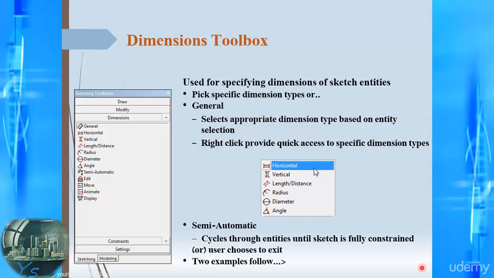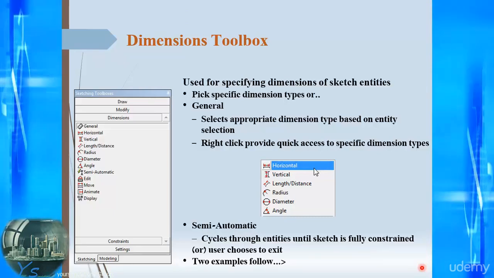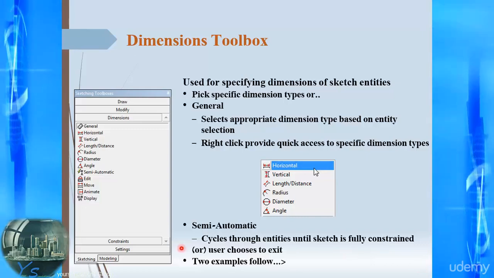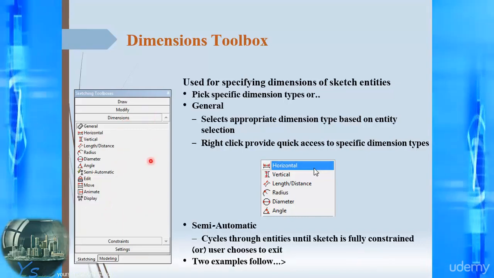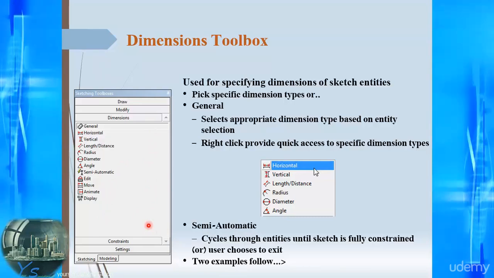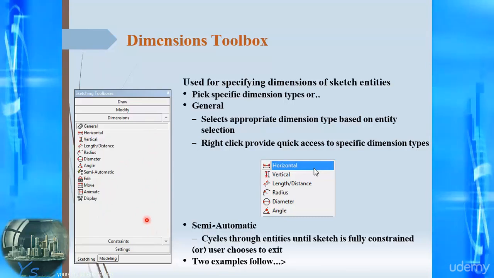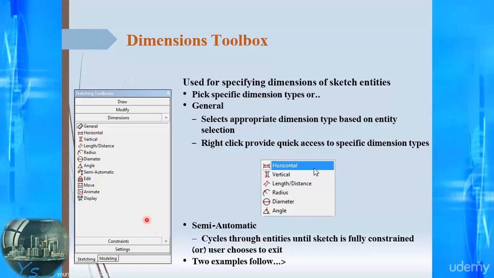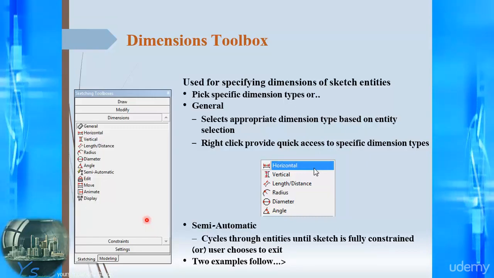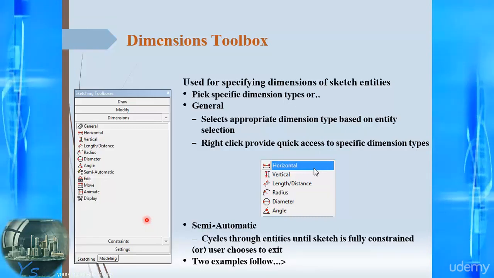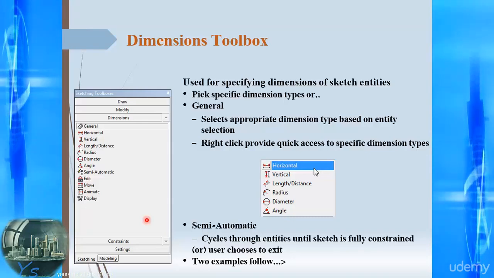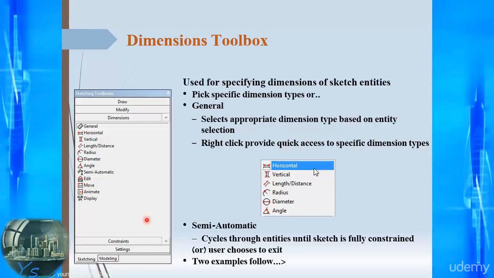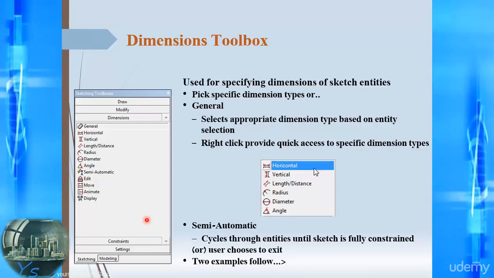There's a tool called semi-automatic, which is further down the list under dimensions, which cycles through the entities until the sketch that you're interested in is fully constrained, or the user elects to exit from that particular assignment for dimensions. So there are two examples which now follow to show you some of the dimensioning tools for sketches.